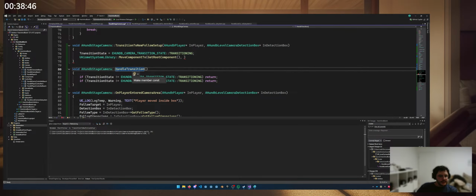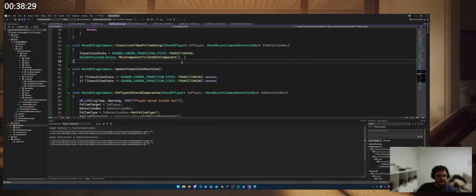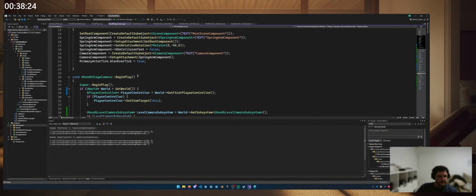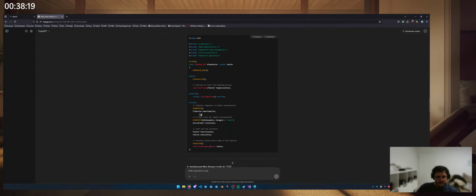Okay, so what we need is update, transition. So we don't need that either. We'll kill that. We'll also, yes, okay. So what we need is FTimeline. Perfect.